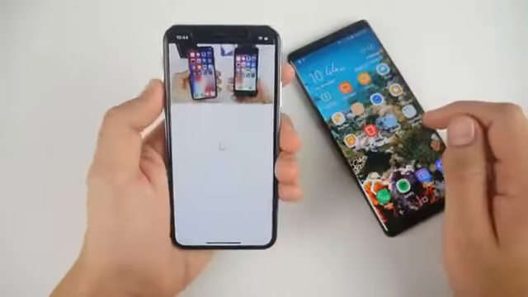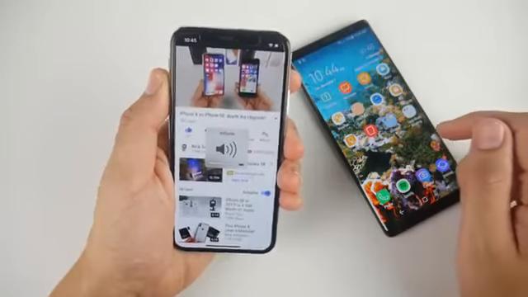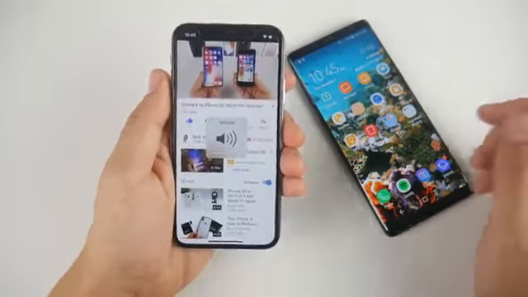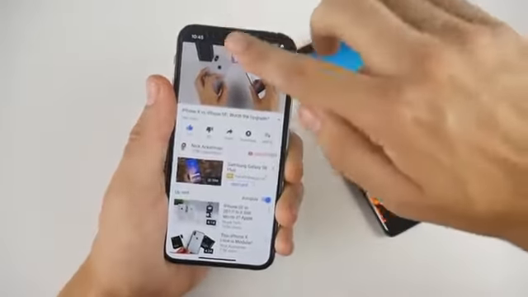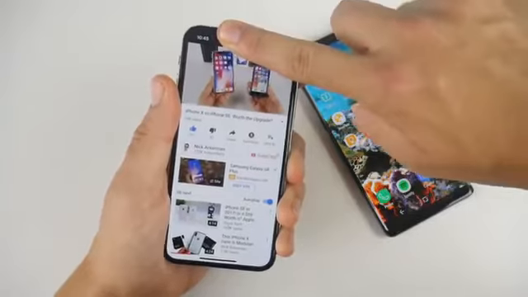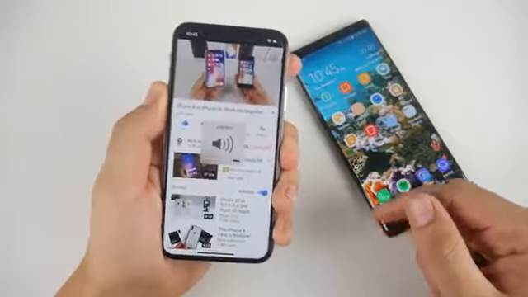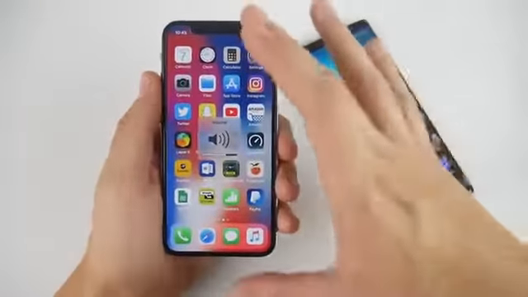Let me play a little video, and you could just hear it. If I cover the bottom speaker, you can still hear it. Cover the top speaker, you can still hear it. This is a fantastic phone for audio quality that comes out the speakers.